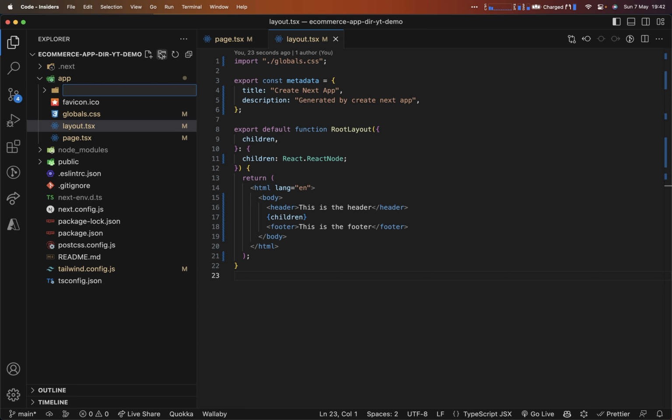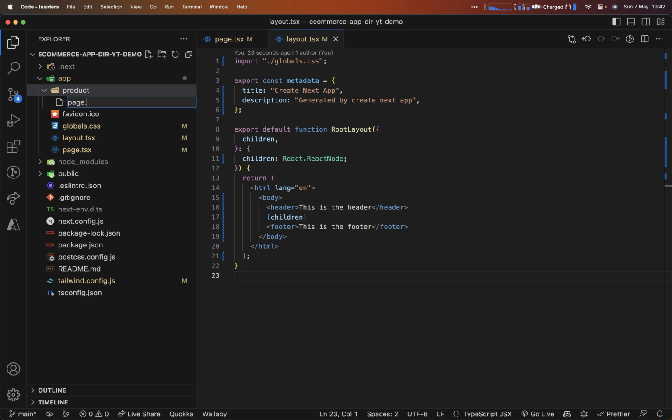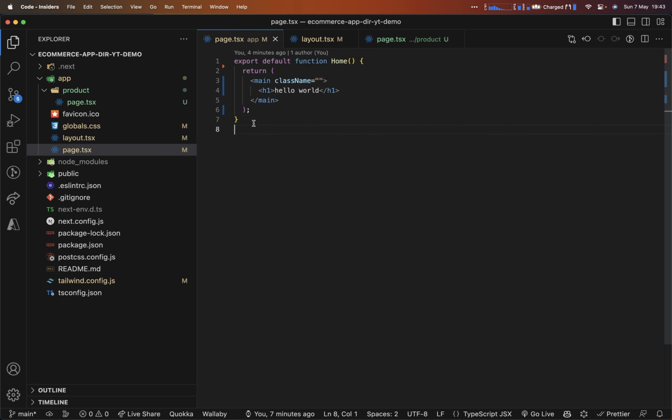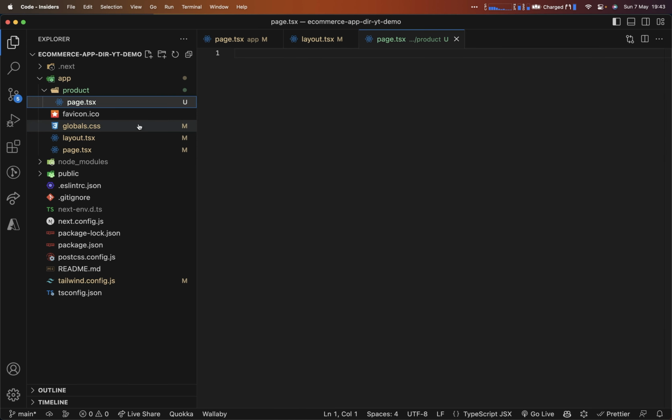So let's say we want to create a product page because we're going to be building an e-commerce website, right? So we have a product folder. Now inside of our product folder, we have a file called page.tsx, right? And again, I'm naming this the same, page.tsx, but the difference this time is that this page.tsx exists inside of our product folder. So it's not clashing with our home index page.tsx, right? Because this represents the index page, this represents the product page.